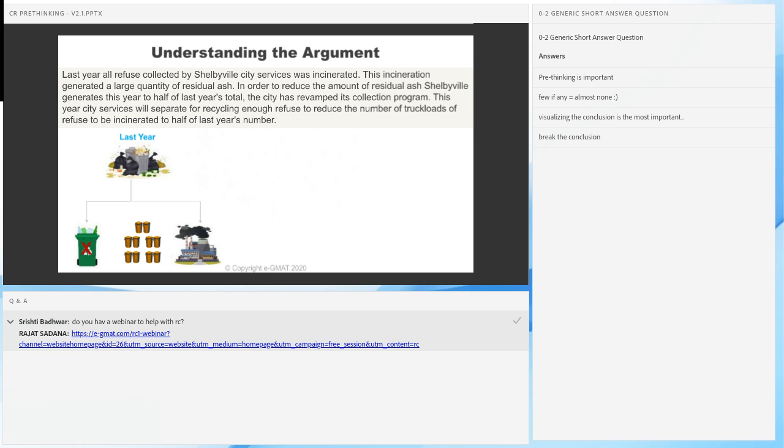Last year, we didn't send anything for recycling. As a result, we sent everything for incineration. Everything was burned. Now let's assume one trash can is one truckload. How many truckloads did we burn last year? Can you count the number of trash cans? 10. Yes, absolutely. We burned 10 truckloads last year. And this is a question where you'll see the power of visualizing information.